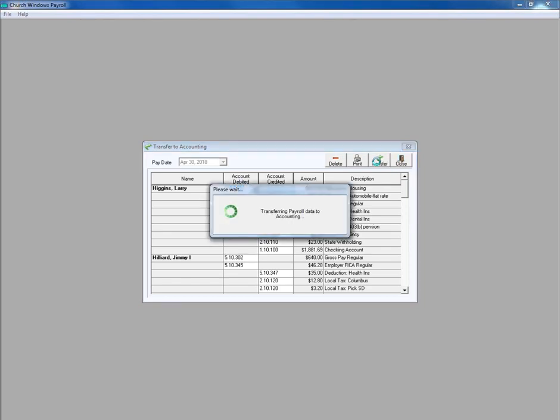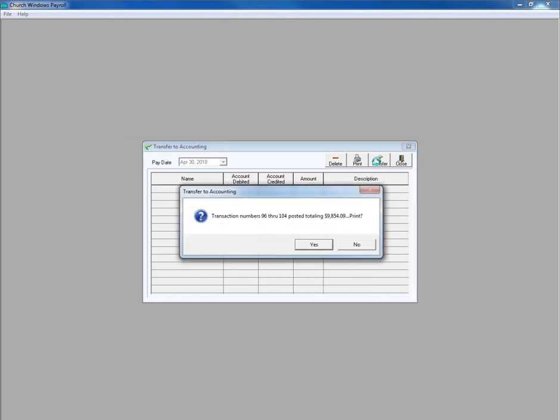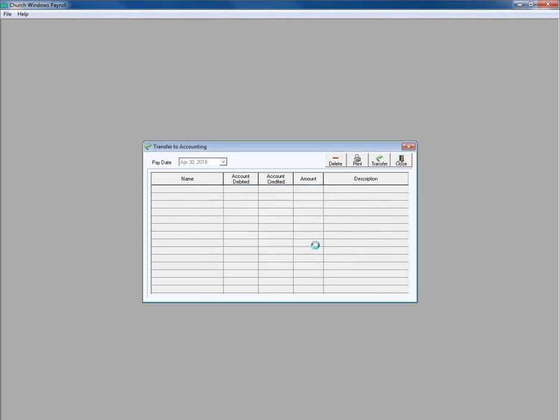So it does its gyrations, transferring payroll data to accounting. Takes a few seconds. It pops up and says, hey, here are our transaction numbers. Do I want to print the report? Personally, this accounting transfer audit report is one of my personal favorites in Church Windows, so I strongly always recommend printing this report.